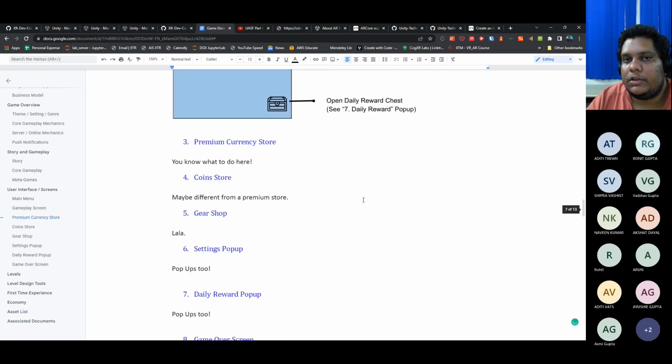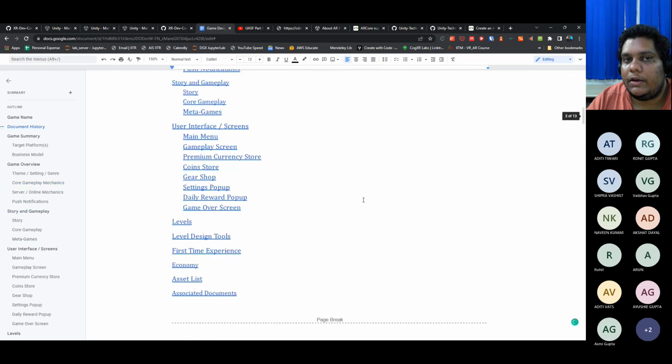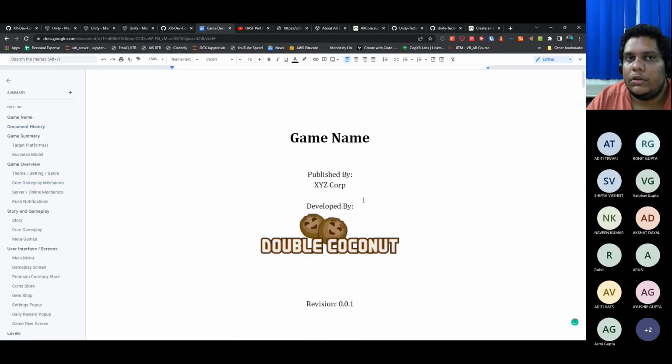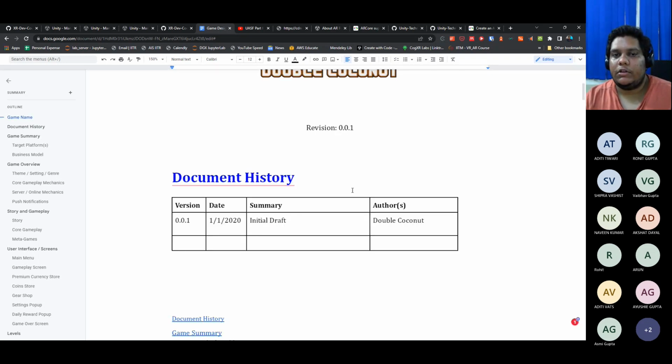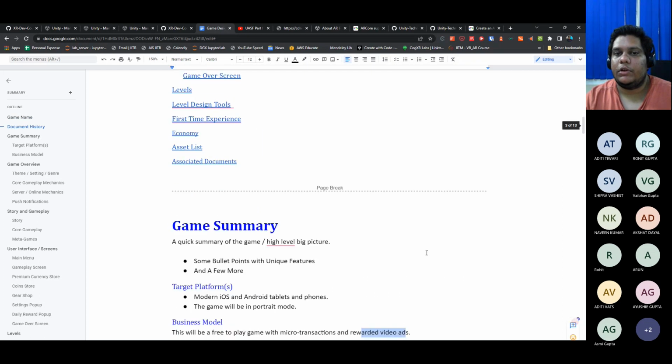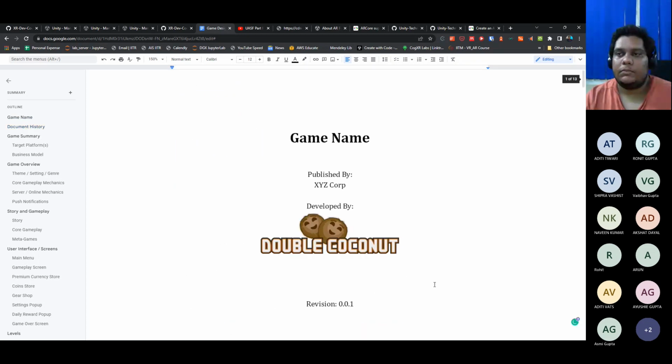If you can convert this to a web page when you create your portfolio, this would be your first screen. Somewhere here you will write play, click here to play. Then all this documentation and information will be below as a web page. This would be one of the best portfolios you can ever create.